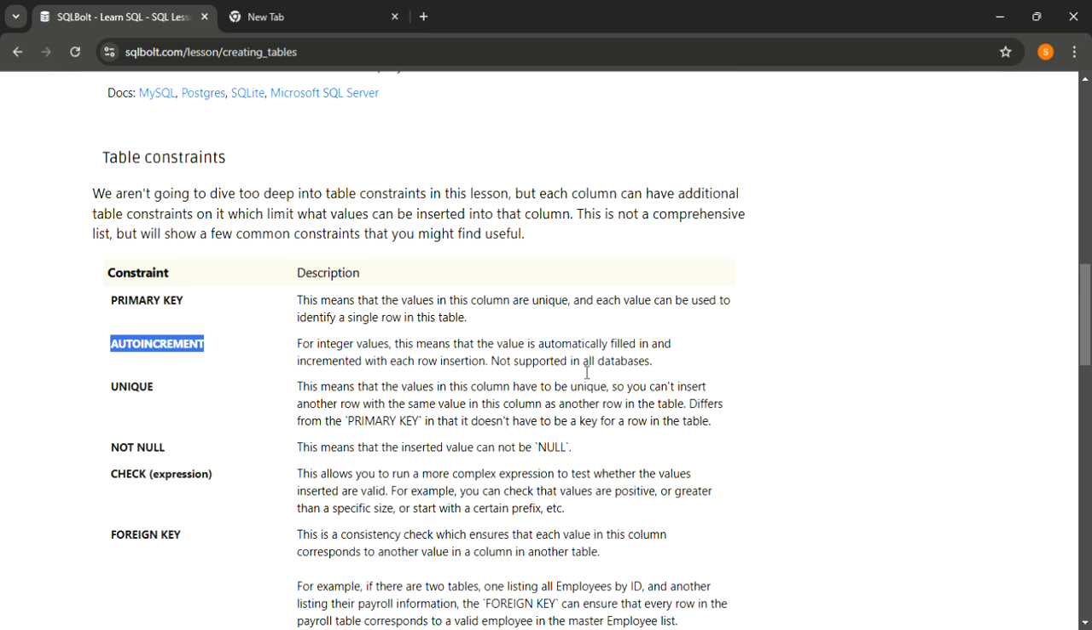Not supported in all databases. Okay. Unique. Values in this column have to be unique, so you can't insert another row with the same value in this column as another row in the table. It doesn't have to be a key. This must be unique. This is a key and it must be unique. This is just unique. This is an automatic thing. Not null. Cannot be null.